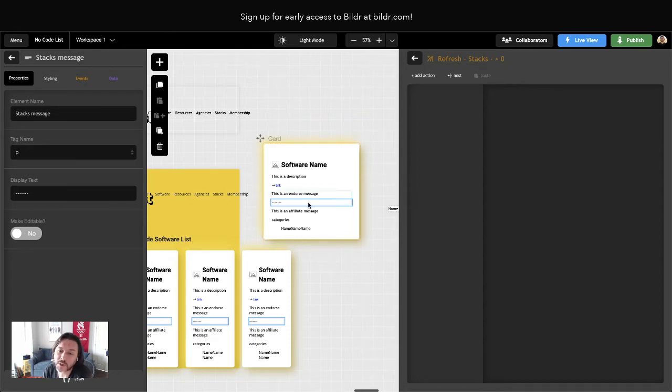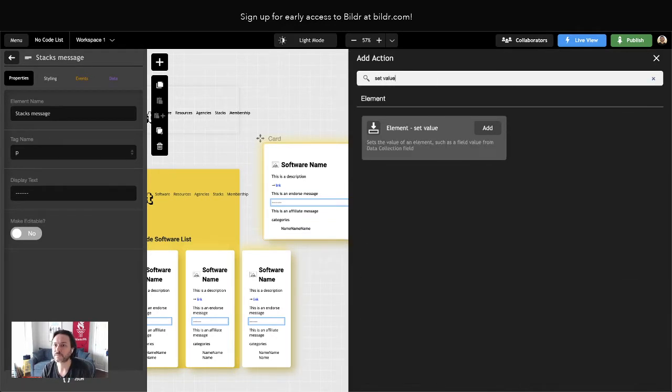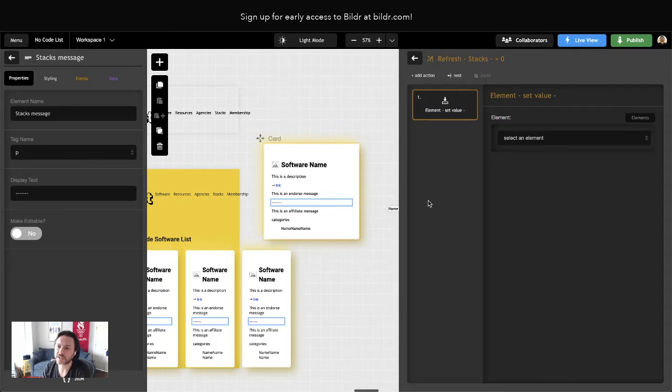So in this case, I will actually do this placeholder text now. I'll remove this and make this blank. And if it's blank, it's not going to show up at all. But then if there is a stacks here, we'll set the value. So we're going to set a value, and we're going to find this element, which is called stacks message. And I knew that because I named it over here.